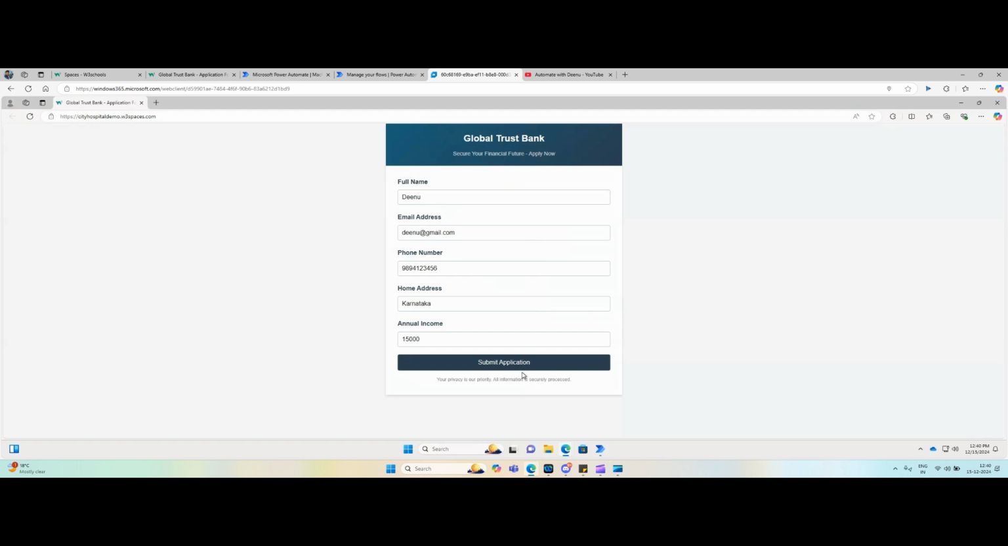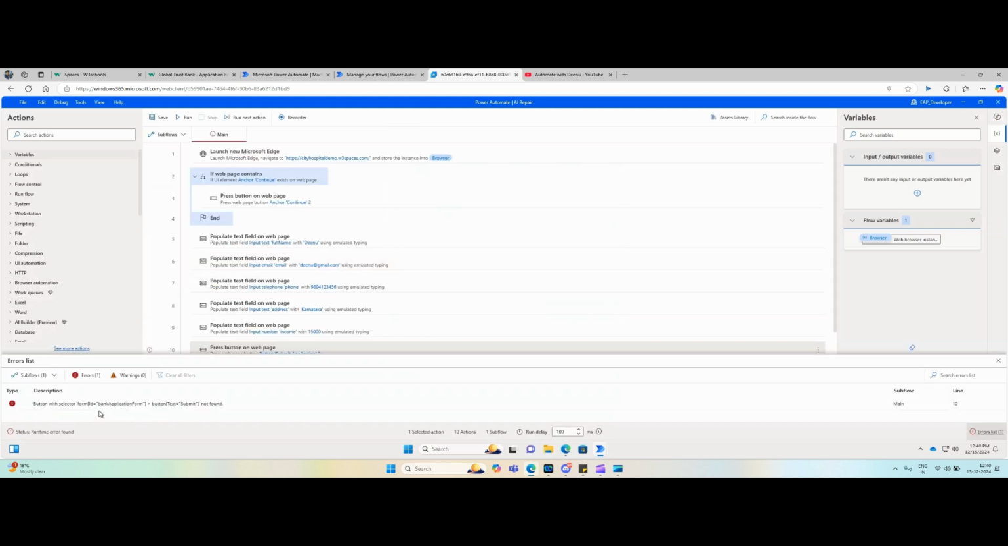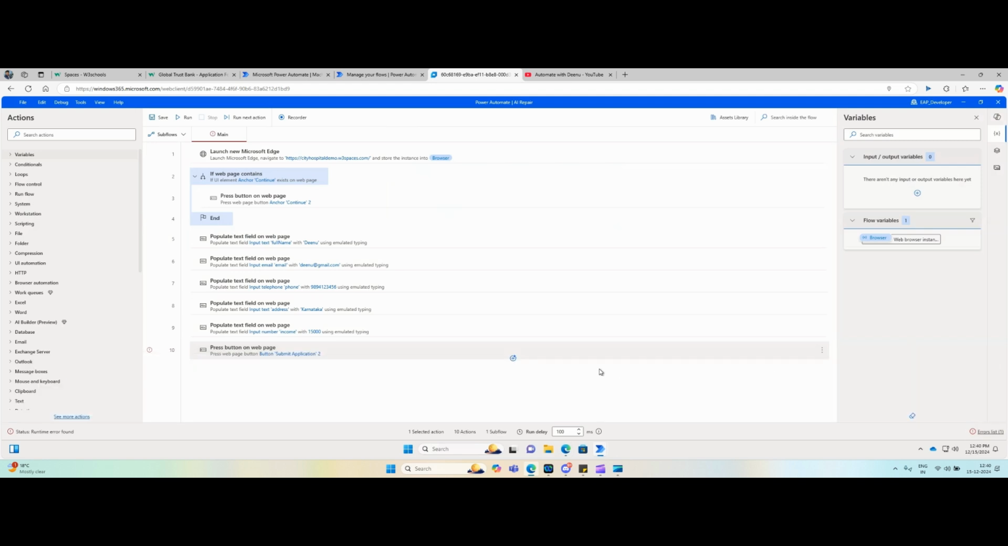Okay, you can see here: bank application form button text equal to submit is not found. For example, while I was developing this workflow, that button was just submit. After it went live, the developer maybe changed that button from submit to submit application. Okay, let's see how we can handle this scenario with AI repair. Okay, so this flow is good. I will save this now.